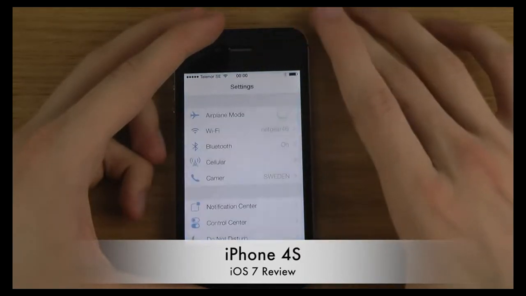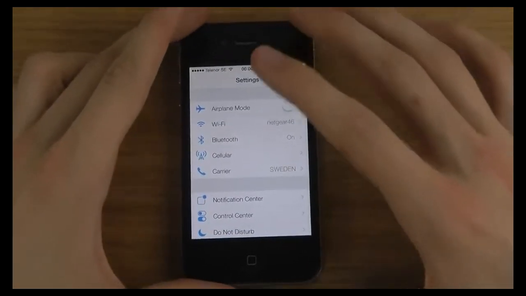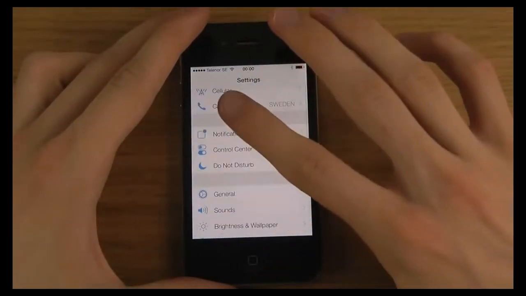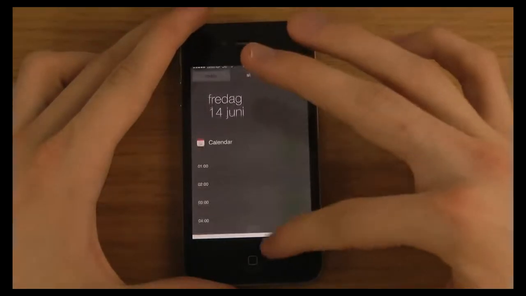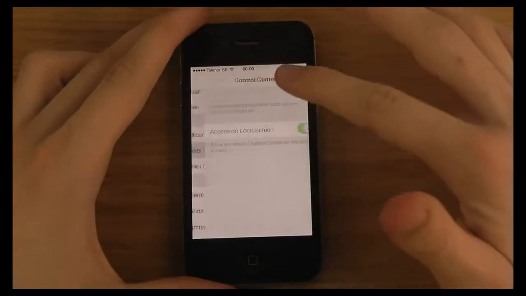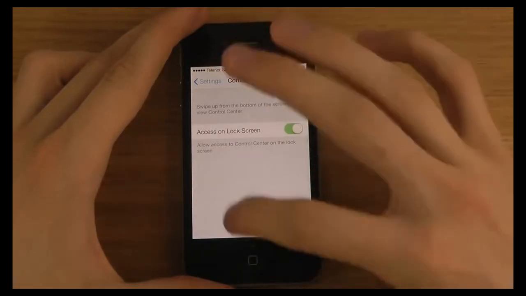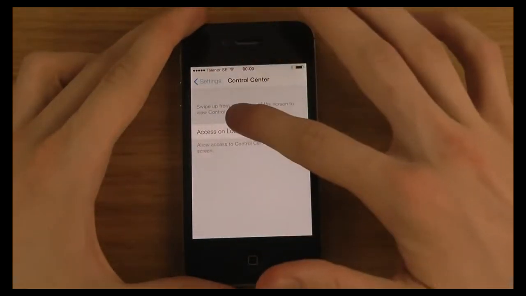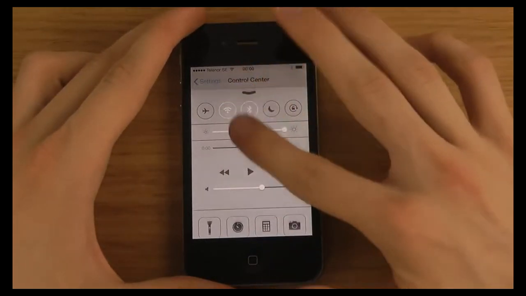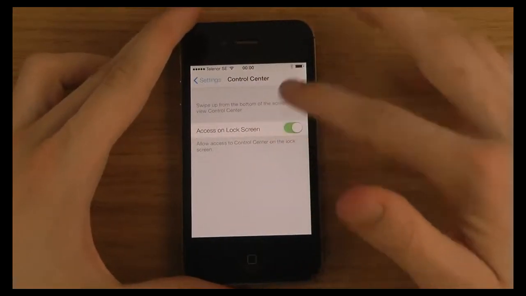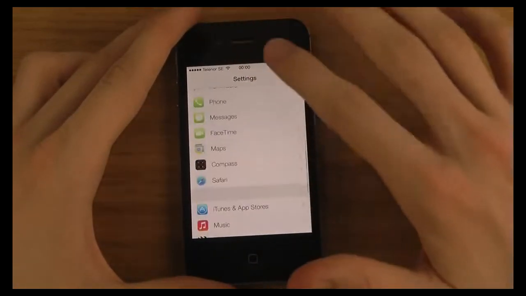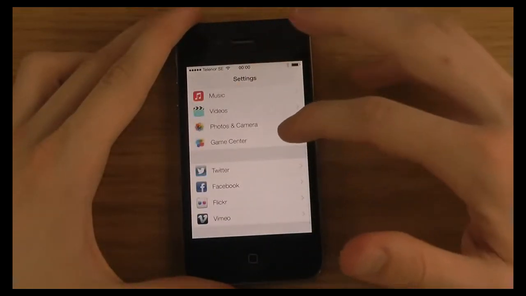So if you go here into the settings area, you can also see that they've updated everything, pretty much the same as earlier. You do have some options here for the notification center up here at the top, what you want to see, and then also you have the control center, which is this thing that you can swipe all over the place to control your music and have some quick toggles. But if you don't want to have that access on the lock screen, you can quickly disable that. So of course that is pretty nice as well.